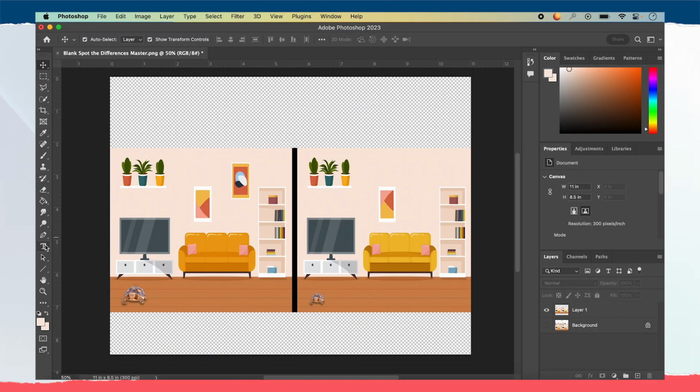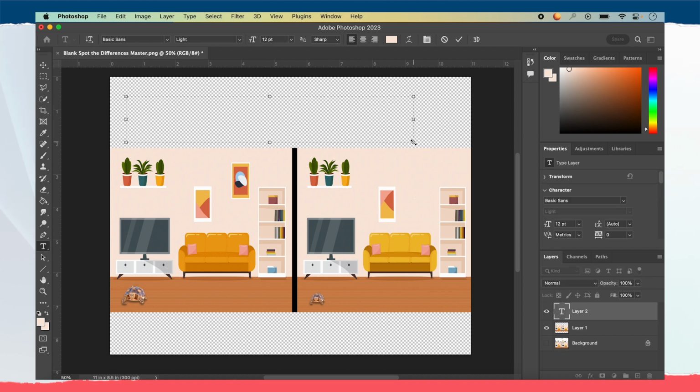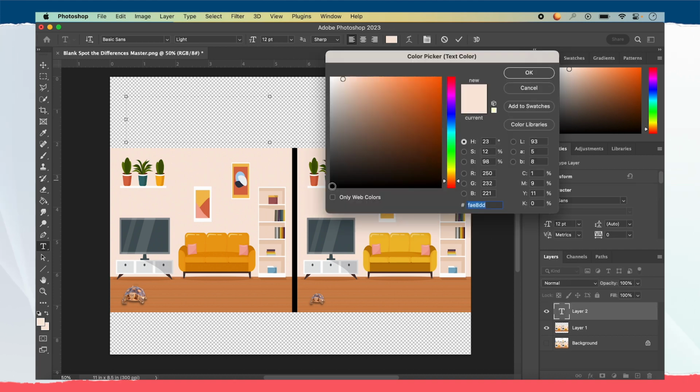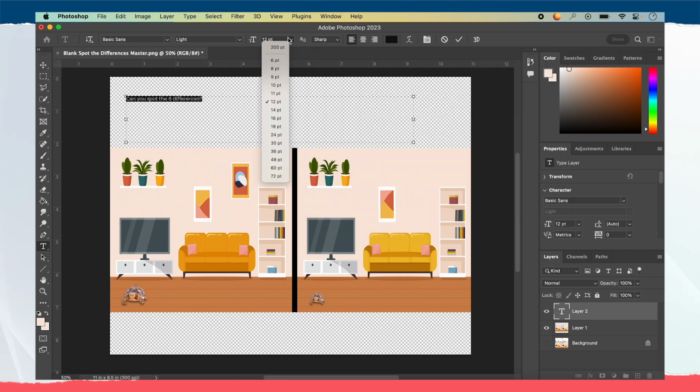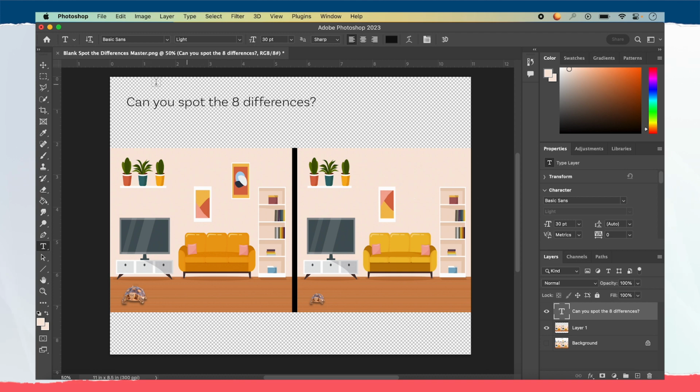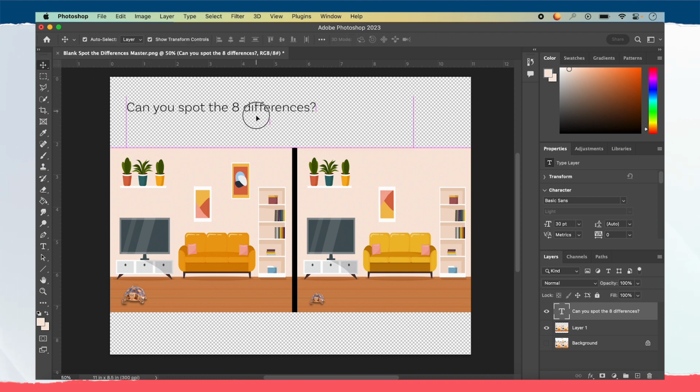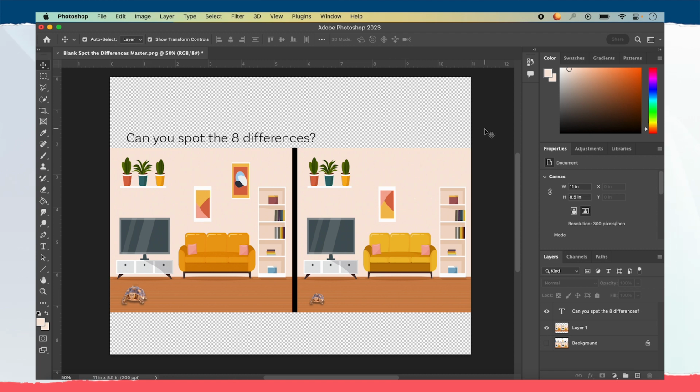I could add directions using my type tool if I wanted to type out the instructions of what to do. I could do that here as well. Increase the size if you would want, and make any adjustments if you wanted to do it, whatever you want it to say. So once I've added the changes that I want to make to the document, then I'm going to quickly export this.